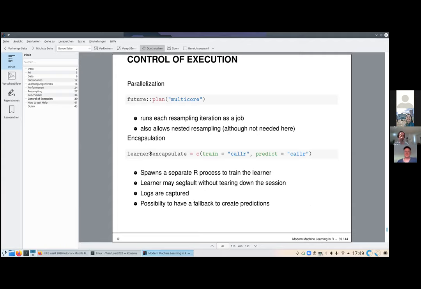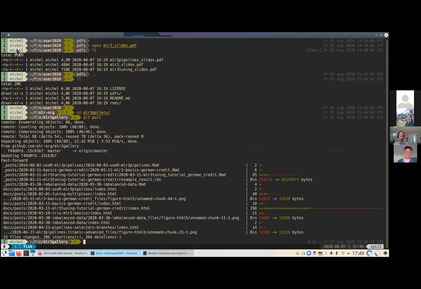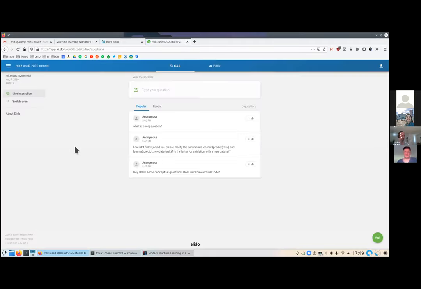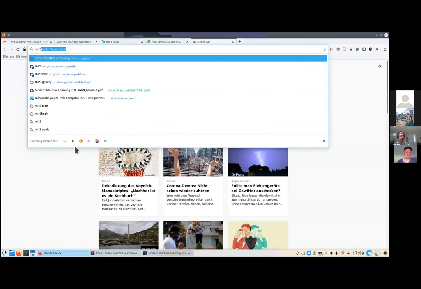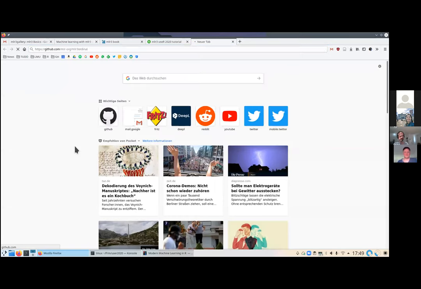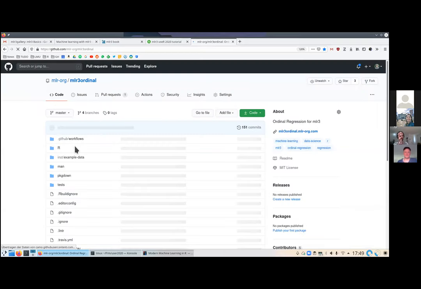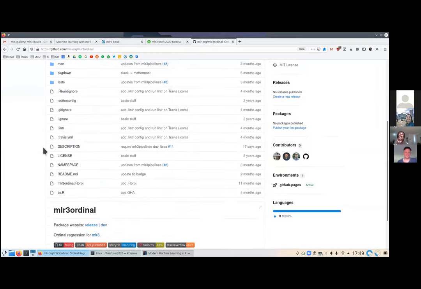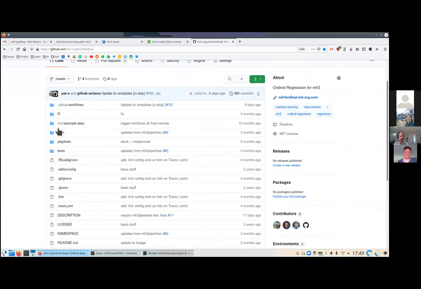What else? Conceptual questions: does mlr3 have an ordinal SVM? The answer is currently no, but we are working on an ordinal package which would include this. So check back maybe in 3 to 6 months and then maybe yes. There is intermediate code, so to speak, to work with ordinal tasks. At the moment it's not officially supported because we're not done with this yet.